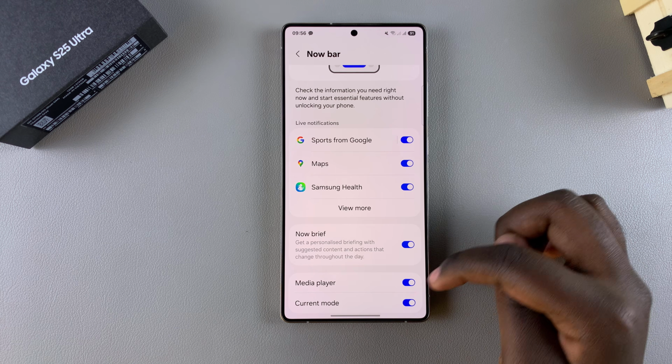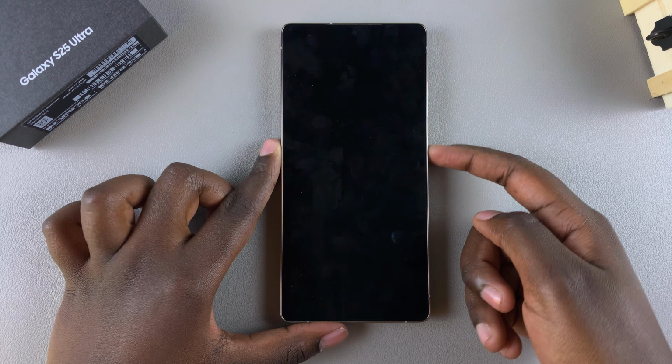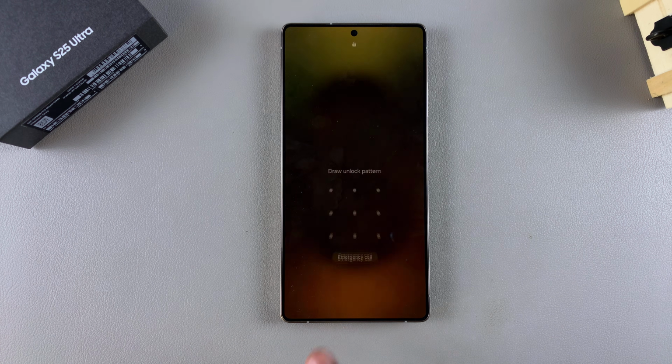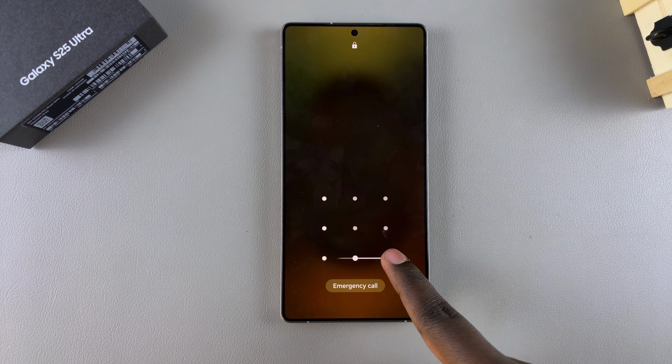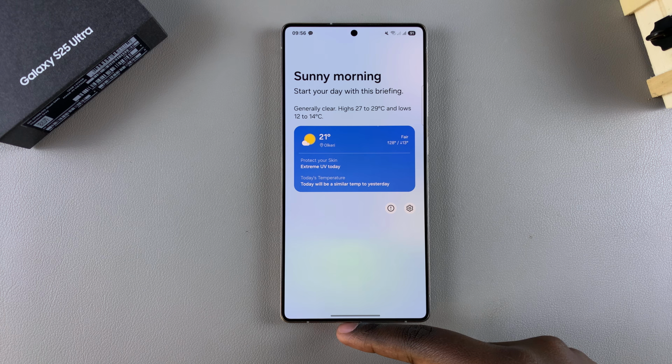Once you've done that, you'll notice that whenever you navigate to your lock screen, you should see the Now Bar has now appeared. So now you can just tap on it like that and you can view your morning brief or afternoon brief or whatever information it is trying to give you. So that's how you can do it.